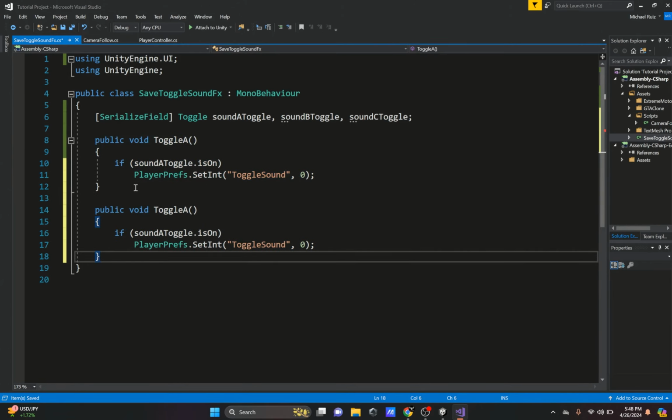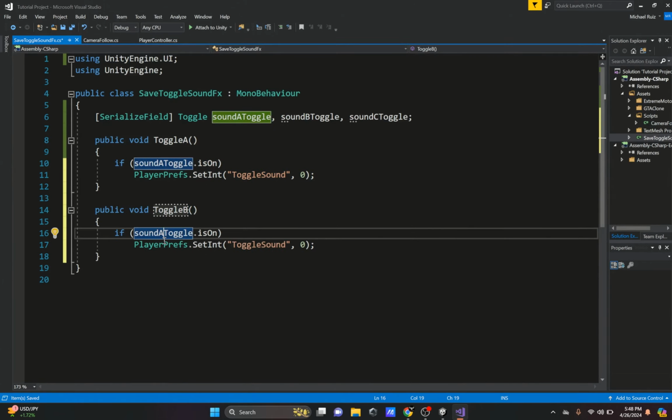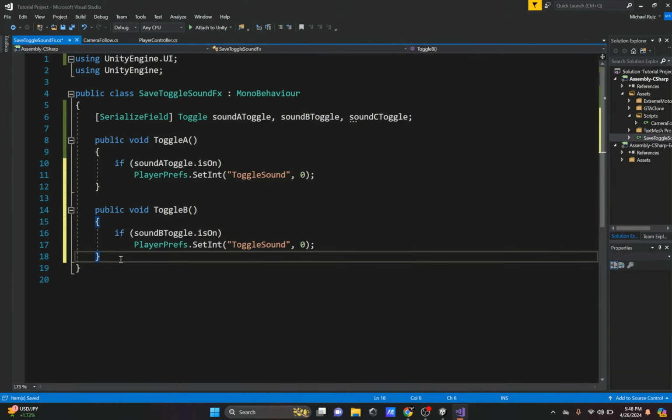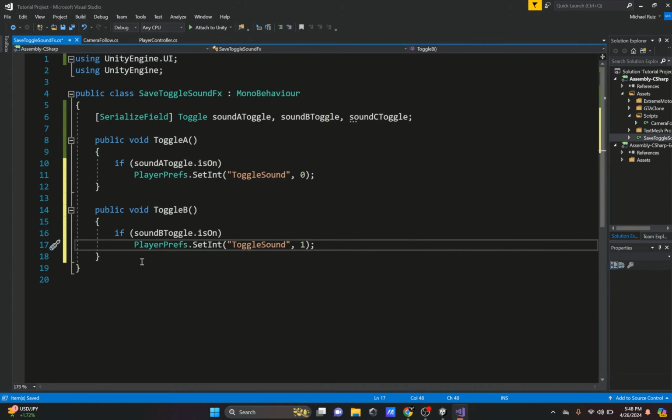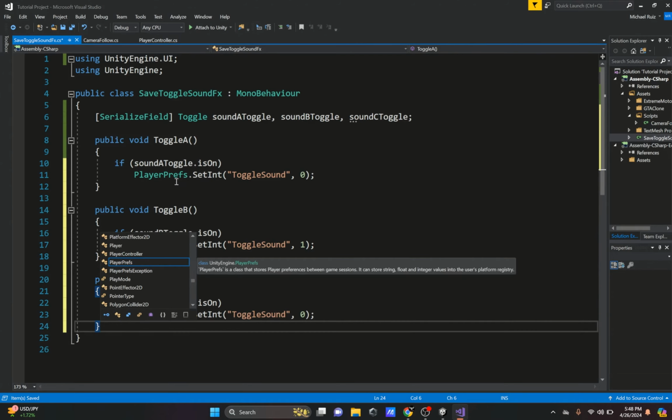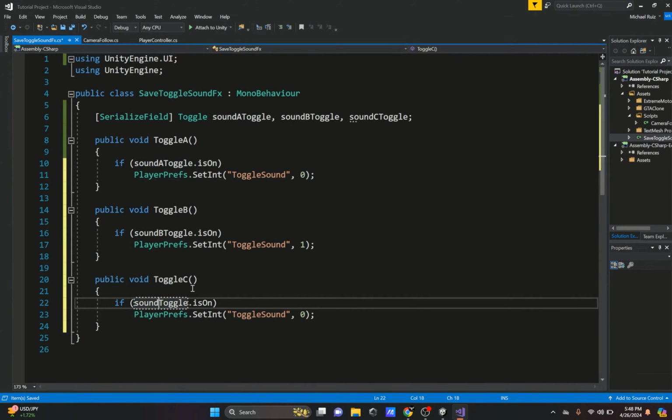So toggle B, just name it toggle B, sound B toggle, and the last one is then we're going to switch this to 1, and then we're going to do the same thing with toggle C. Toggle C, switch it to sound C toggle dot is on, and then switch this to 2.